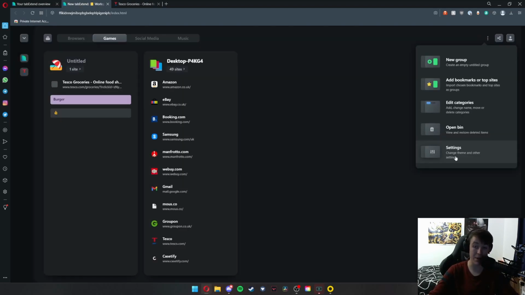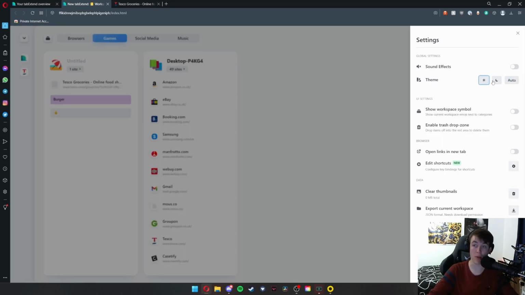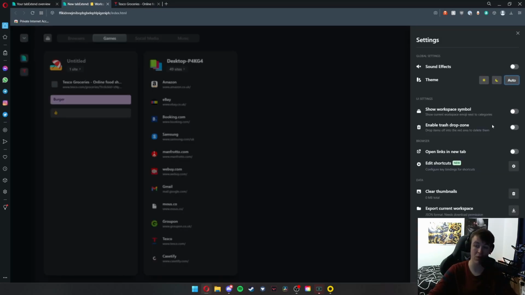You're also able to hit settings, where you're able to obviously add sound effects to it. Nice little sound effects are there, but they don't really serve much purpose. You're able to change it between white mode, dark mode, and auto, depending on the time of day. You're able to show workspace symbols. You're able to enable trash drop zones, so that's a little area where you're able to drag and drop trash instead of having to right click and hit delete.